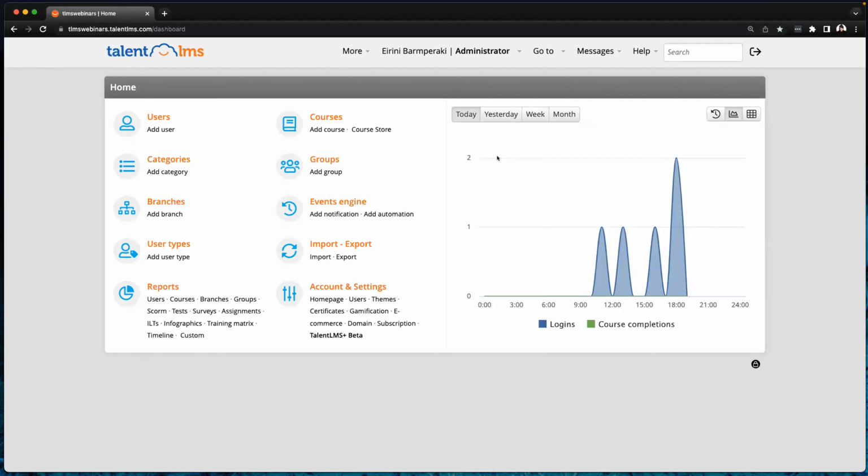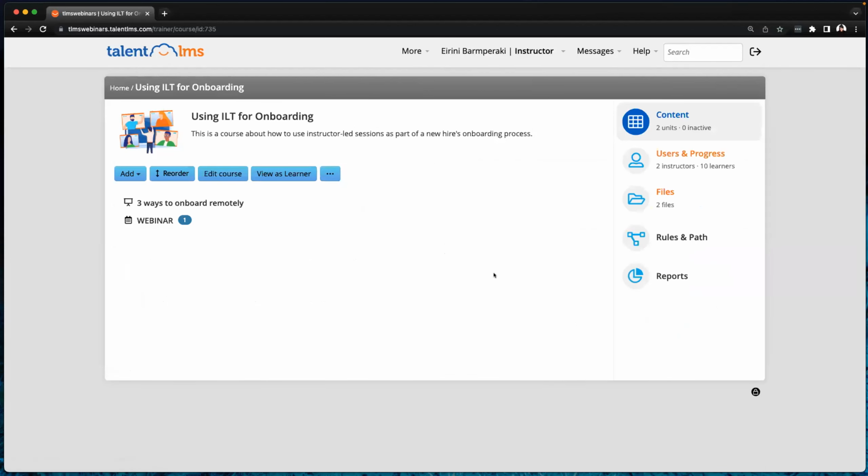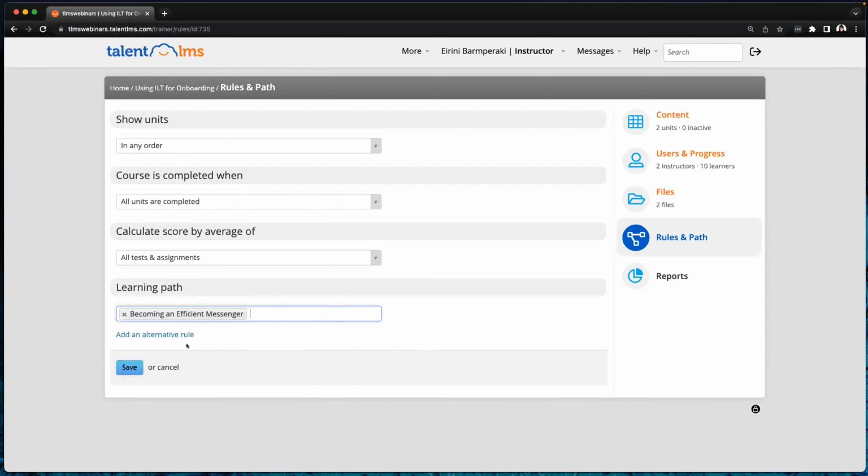So let me just share my screen. And we're going to switch into an instructor for that. So let's access the instructor's dashboard. Let's click, for example, this course. And we're going to go here on the side, Rules and Path. This is where you can find the learning path. The learning path basically will give you the option to add prerequisites for this course. So if I add Becoming an Efficient Messenger as a prerequisite for this course, that means that the user needs to complete this course first, and then they can go to this one and maybe get the certificate that I might have attached. It's not possible for the user to skip this.